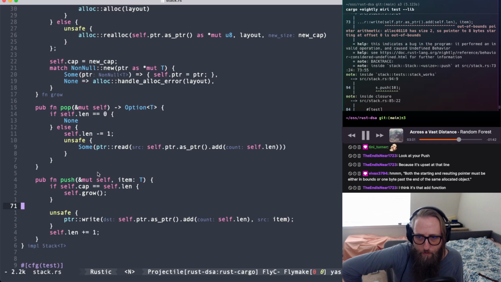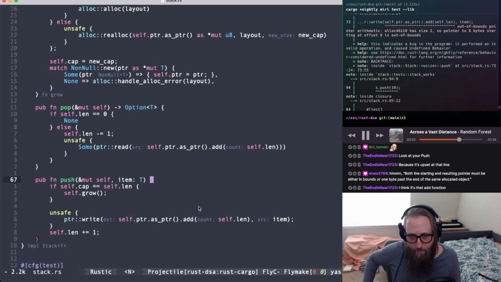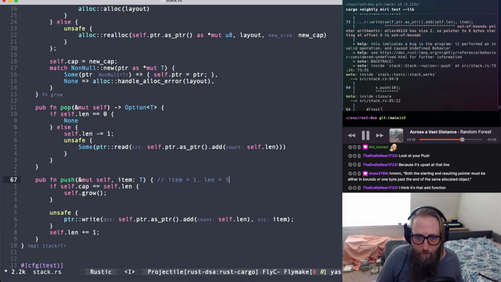Okay, so let's talk about this. I'm pushing a new value, right? Let's say that our item equals 1. We have a current length of 5. We don't even need to call grow. Let's just pretend, right? So we have a current capacity. Our capacity based on our other logic would be 8.